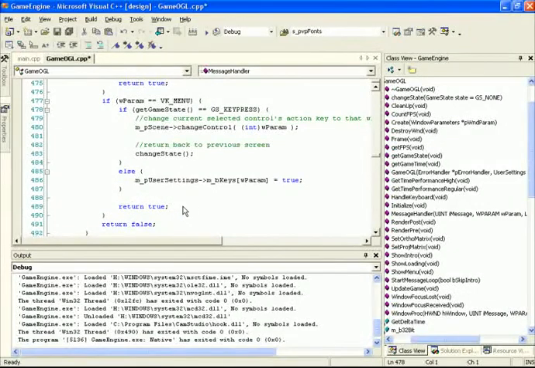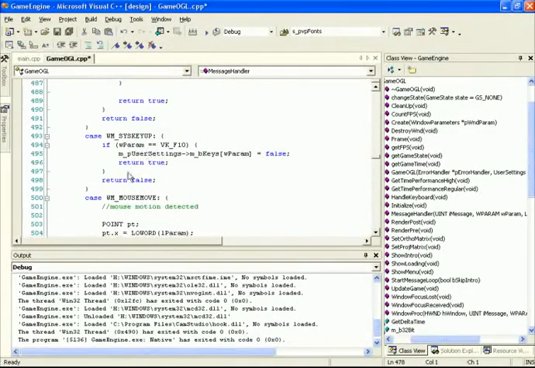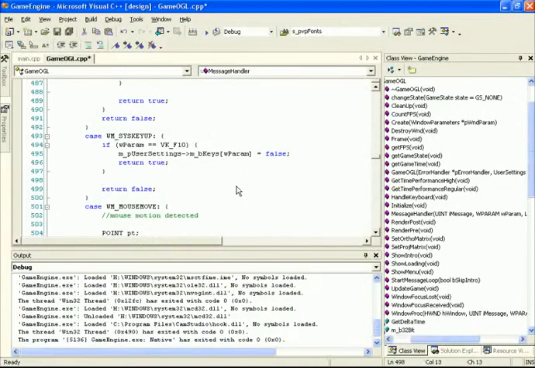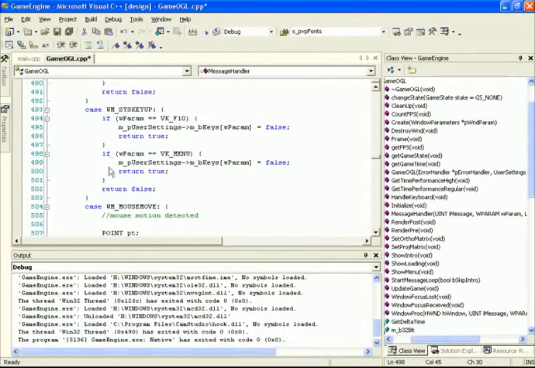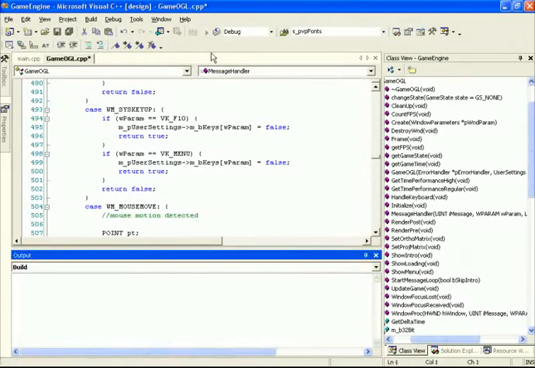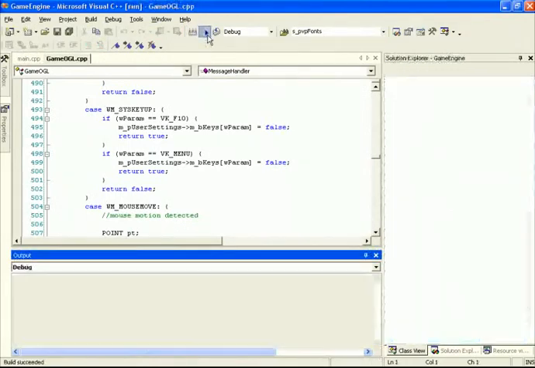Down here inside of the key up, we're adding another if statement. If our parameter is equal to virtual key code menu, then we're just going to take the parameter and set it equal to false. We're going to return true, and then we're done. So let's go and compile this code and give it a run.